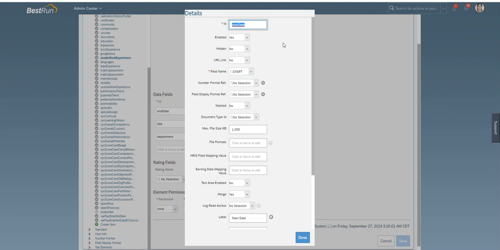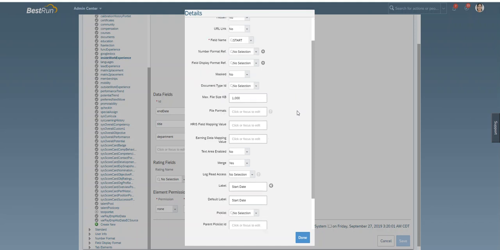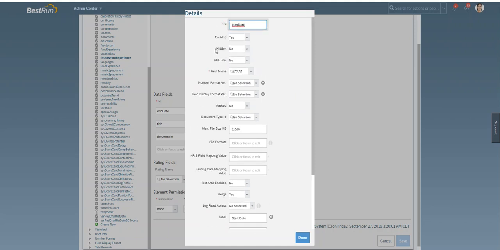which SuccessFactors has given. So if you want to make any field a date field, then the ID has to be start date or it could be end date. And there are other standard date IDs for making any field a date, but start date and end date are two date type fields. And the other thing which is important is hidden. Make sure if you want to view the field in people profile, then hidden is set to no. Field name, you need to provide the field name over here, and the rest of the things you don't need to update.